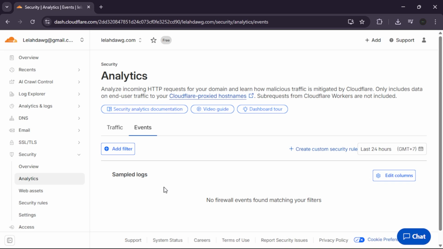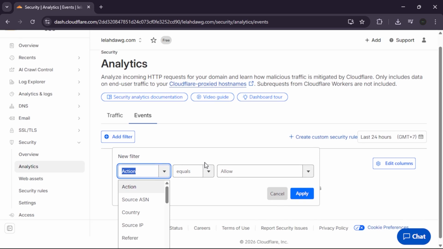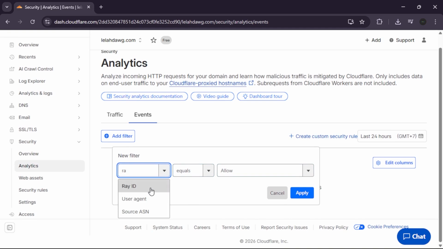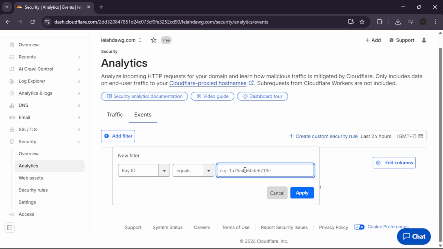Searching through thousands of requests manually is impossible, so we're going to use the filtering tool. This allows us to cut through the noise and find that one specific needle in the haystack provided by your user. Click the plus Add Filter button at the top of the list. In the first drop-down menu labeled Field, scroll down or simply type Ray ID to select it. In the Value field, paste the exact string of characters the user sent you.